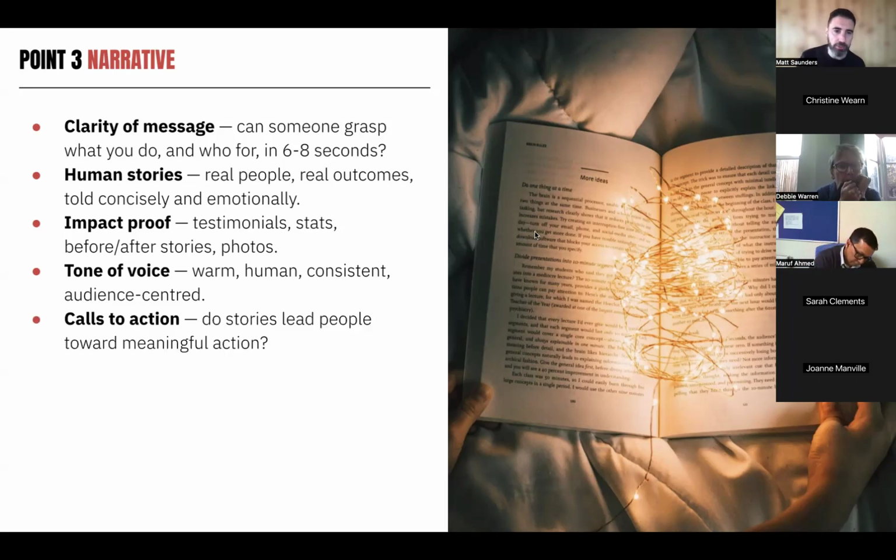And calls to action. Do stories lead people towards meaningful action? I did a whole webinar about this earlier in the year. Stories need to close the emotional loop. They open the emotional loop and then they close it again. So they make someone feel something and then they give people something to do with that emotion. It's not like watching a film where there isn't necessarily a conclusion. It's about telling a story that leads towards a meaningful action.